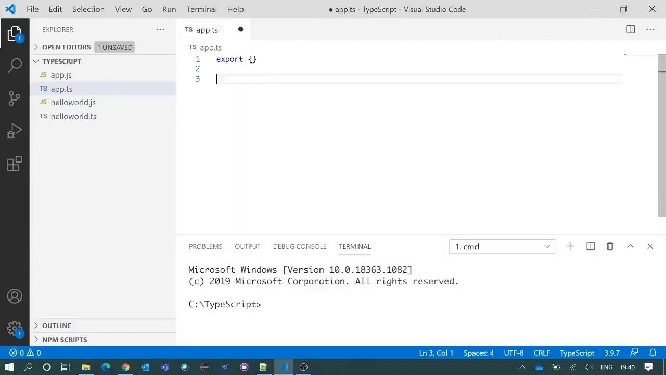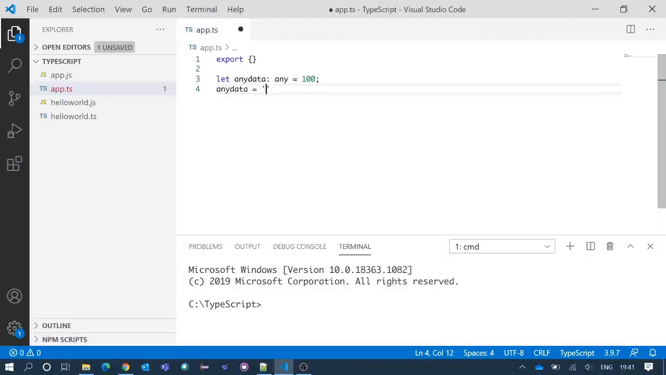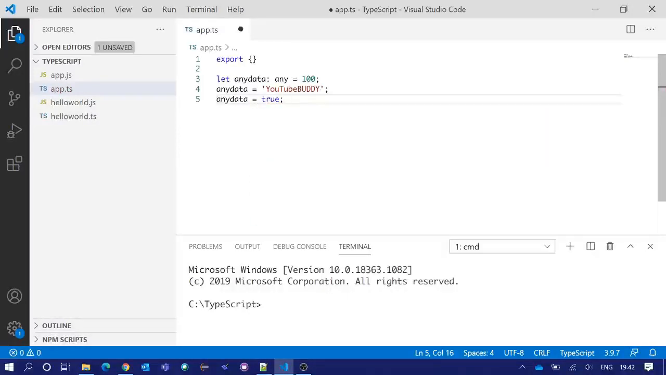For example, I have declared one variable. The data type is any, and the value I have assigned is 100. Now, if I want to assign another value to it, suppose a string value, our TypeScript compiler is not giving any error because the data type is declared as any. We can assign a boolean value to it as well.